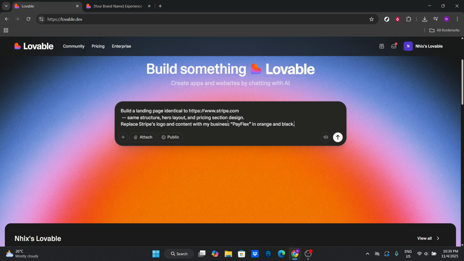Don't forget you can customize the content as well. For instance, replace the logo and wording as per your needs, adjusting colors to match your brand identity.